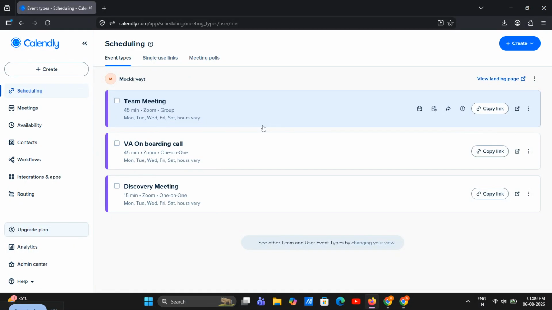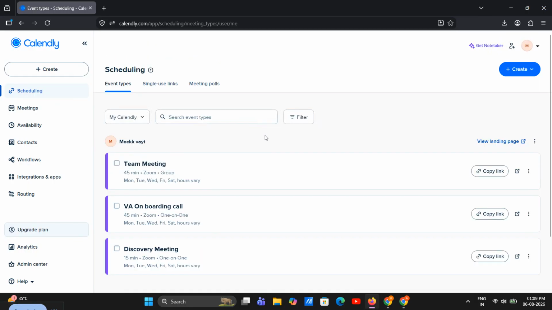Now, if you want the link for one specific meeting type, find the event card that matches the meeting you want to share. For example, maybe you want your 15-minute intro call link instead of your general page. On that event card, click Copy Link. Calendly will copy the exact URL to your clipboard, and you can paste it anywhere you need it, like email, text, social media, or your website.